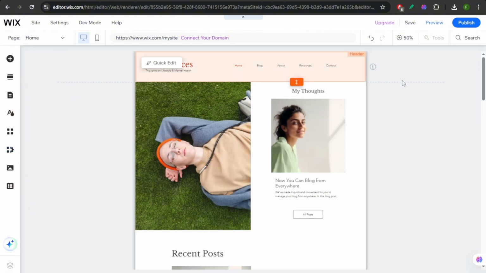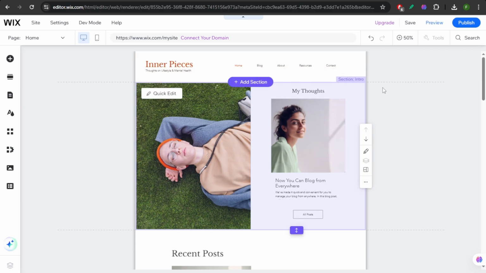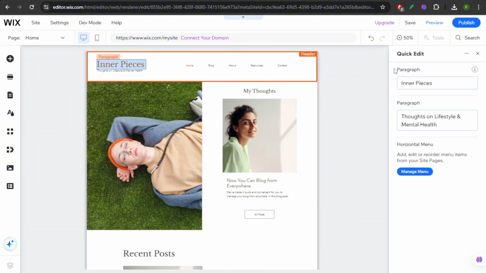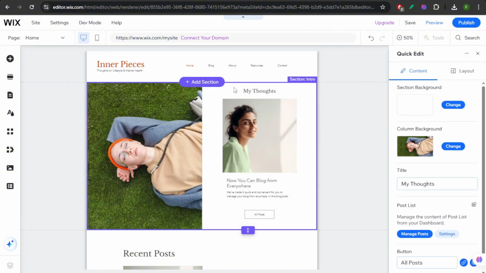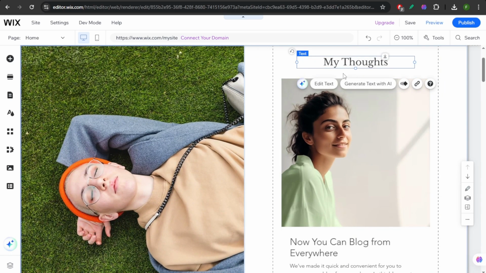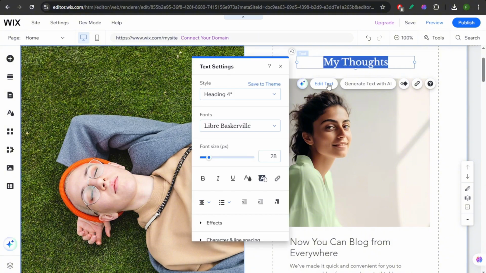If you want to edit a piece of your site, you can just click on a section and then hit quick edit. And then from here, you can edit a paragraph, like different components of the section. But if you want to edit a specific text, you can simply click on that section and then click on the text that you want to edit and then hit add text or edit text.